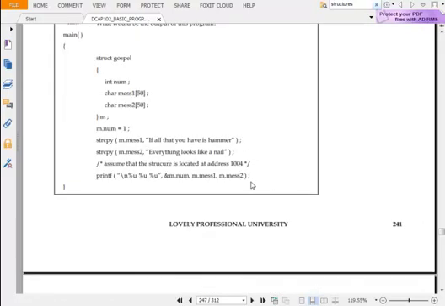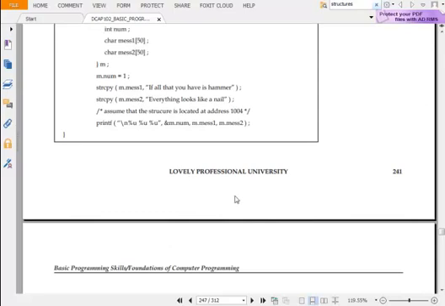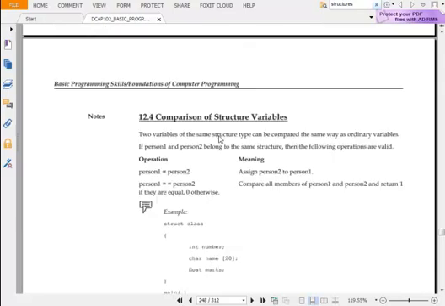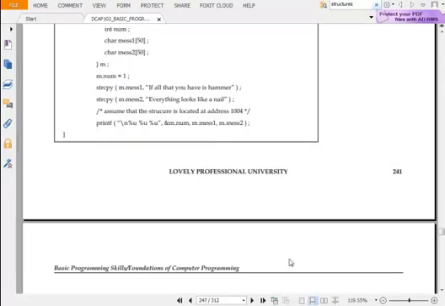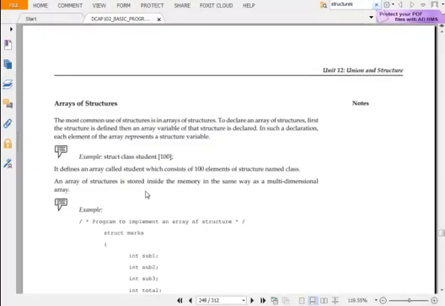So structure, this m.num, strcpy. Assume the structure is located at printf, and the number. So you're playing around with pointers here. Comparison of structure variables. So we'll skip this. Array of structures.